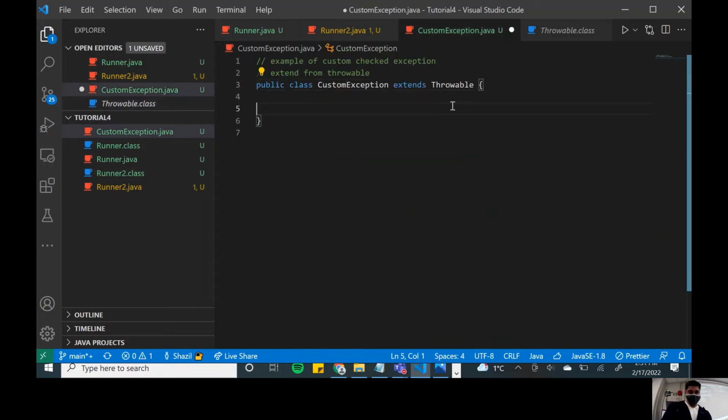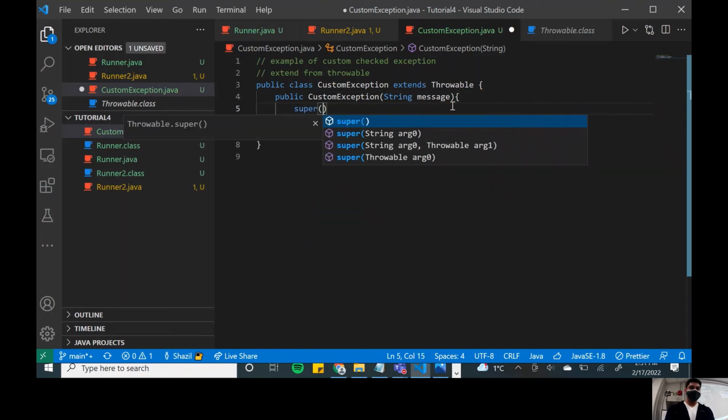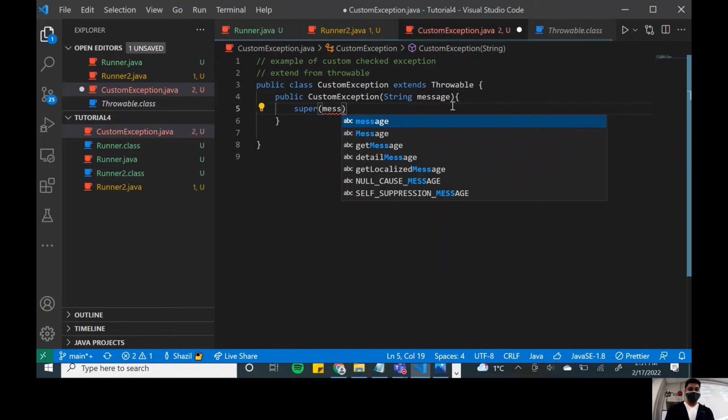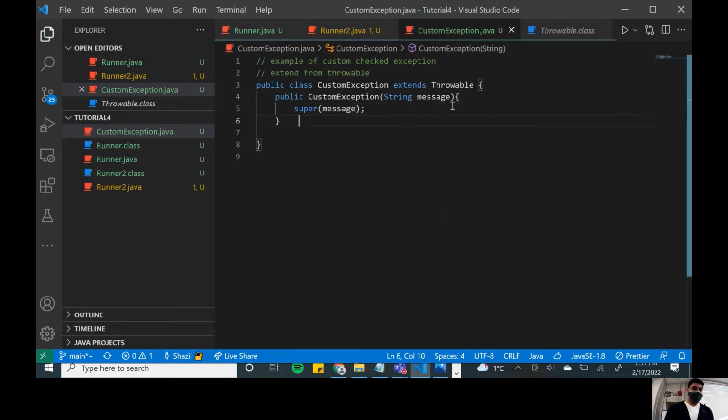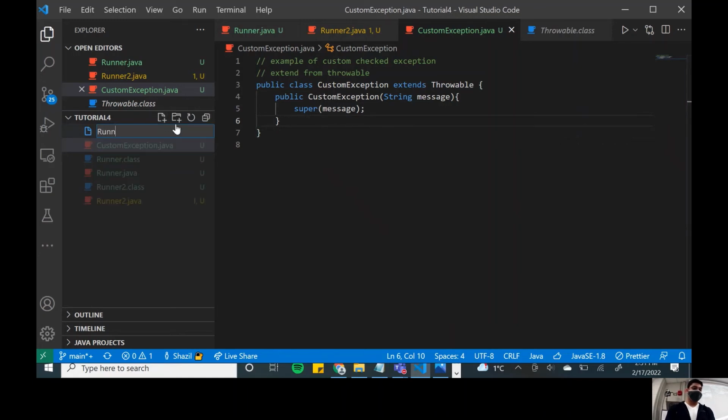But yeah, I imagine what we do here is public CustomException. And then again, we have multiple constructors. We'll just go with the string message one. So we'll do String message. And then we'll just do super, which just calls the parent class's constructor method. And that's all. And then we can use this like we would use any other exception.